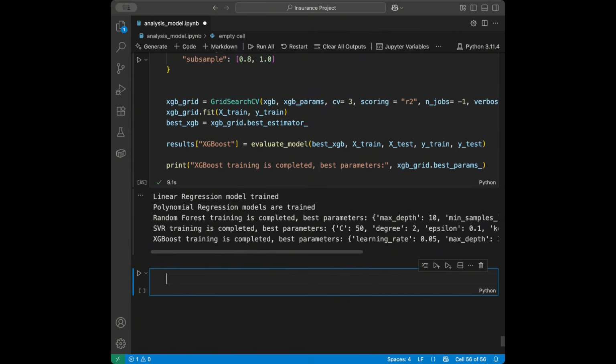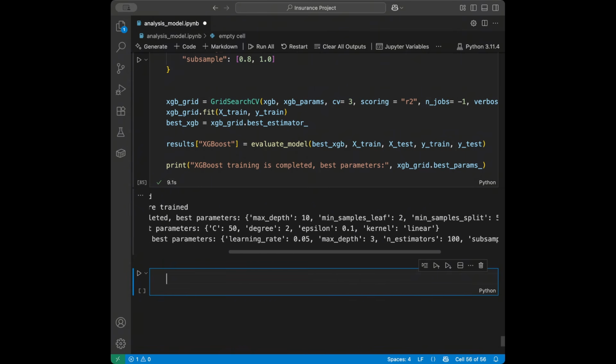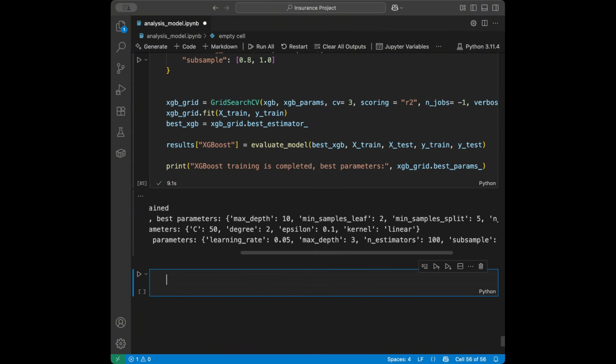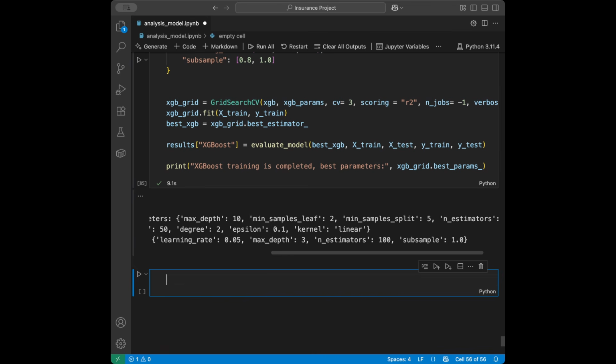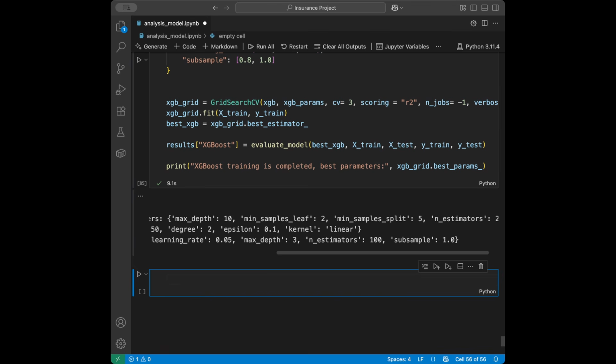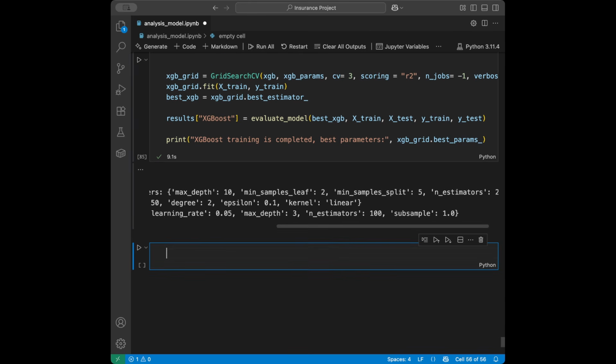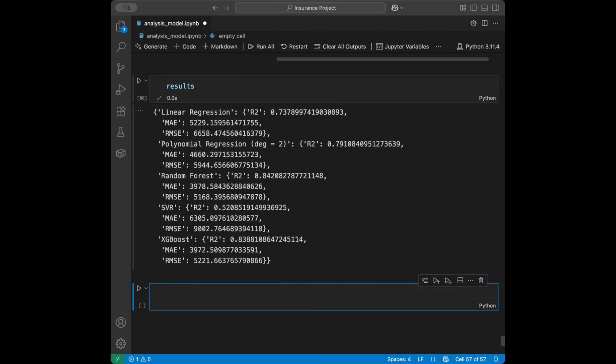And for the XGBoost, we have the best parameters of 0.05 on the learning rate side, 3 on the maximum depth, 100 on the number of estimators, and 1 on the subsample. Now it's time for comparing the results. So let me quickly call the results. Now it looks like this, but I'm going to make it look better.